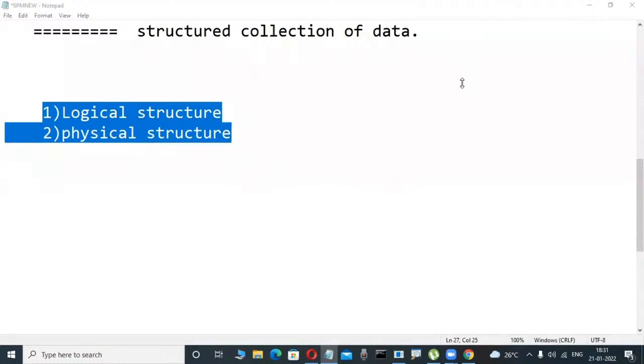And now here, what is logical structure? What is physical structure? Anybody? Okay, some fellows are telling logical structure means logical structure, physical structure means physical structure only. Don't try to tell like that. What is logical, what is physical means very easy.